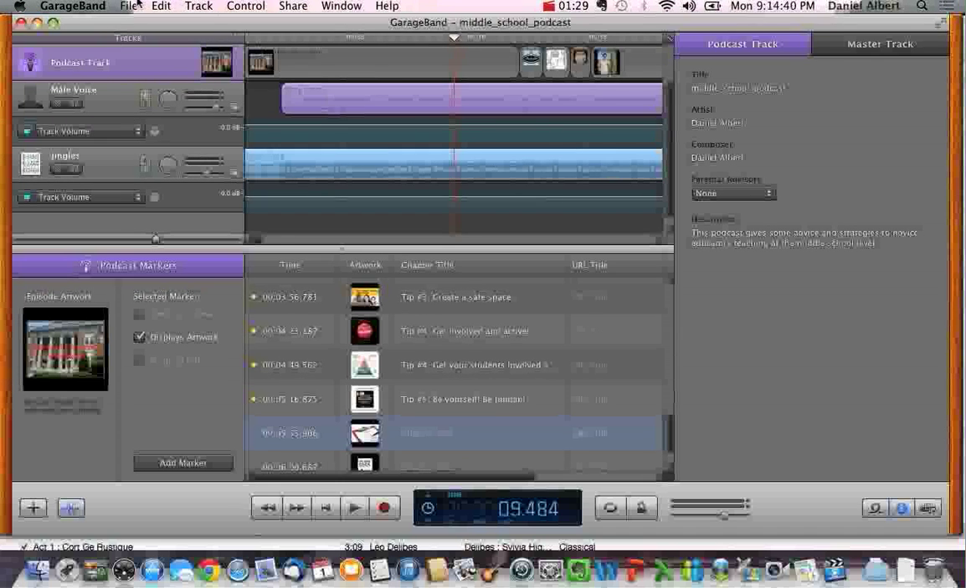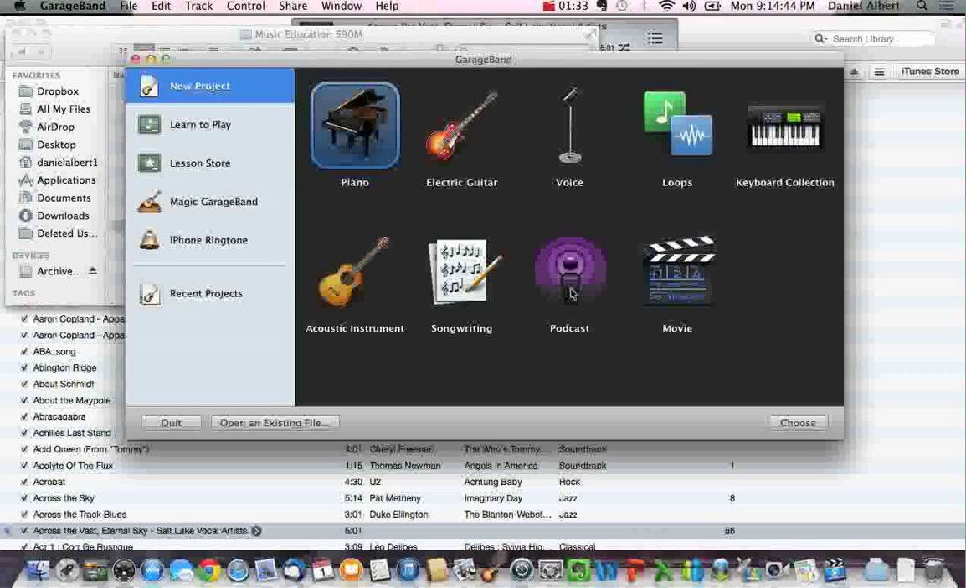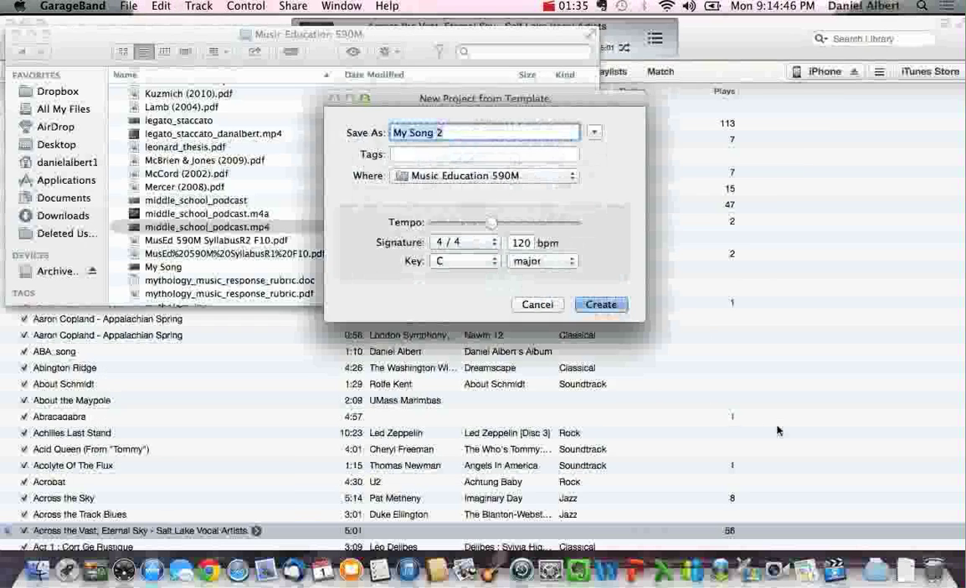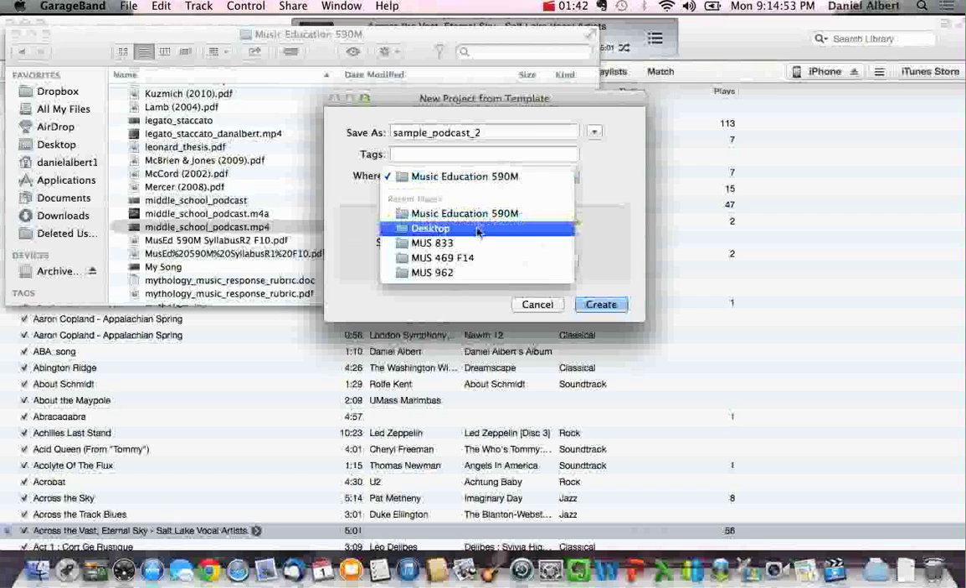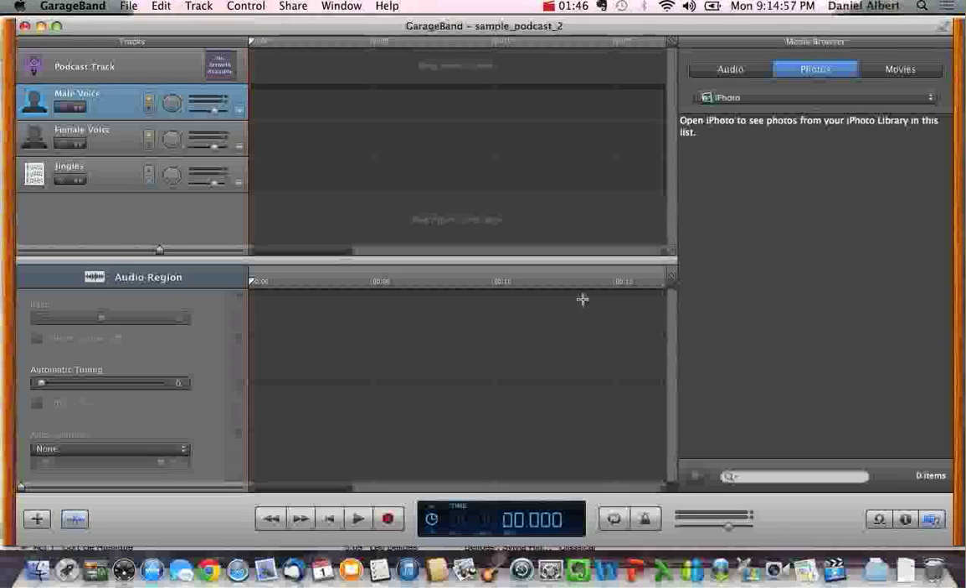So what we're going to do now is we're going to create a new file. We're going to create a new project. We're going to go to Podcast, and we're going to create sample podcast 2, and you have to choose where to place that. I like to put that on the desktop. And here is your workstation.